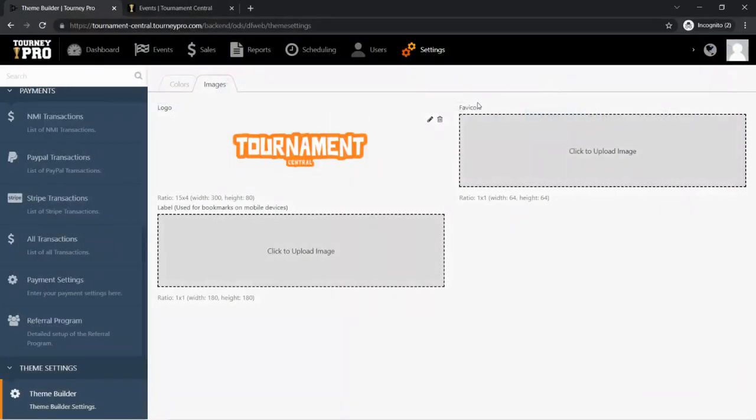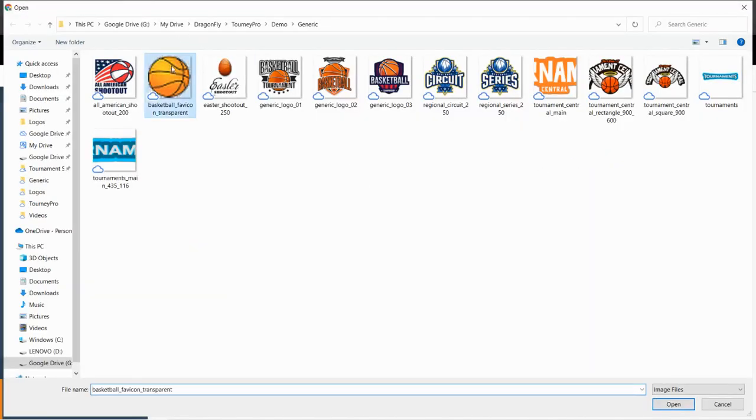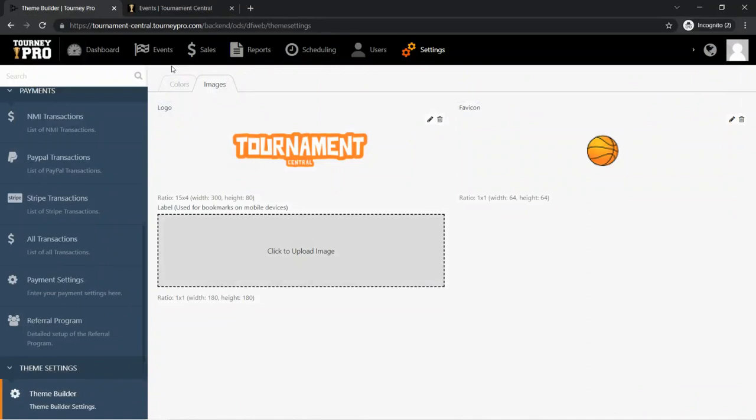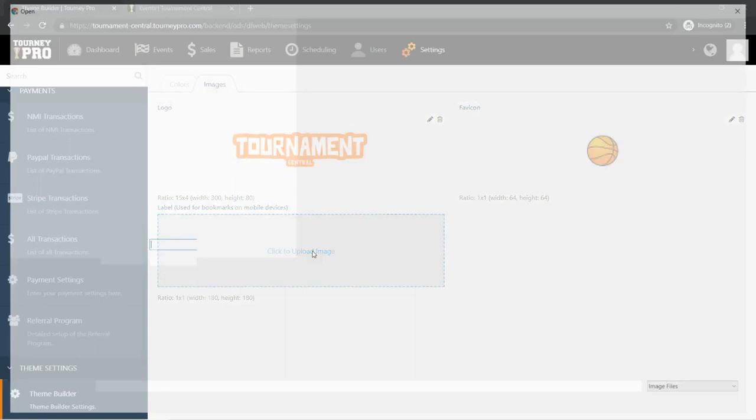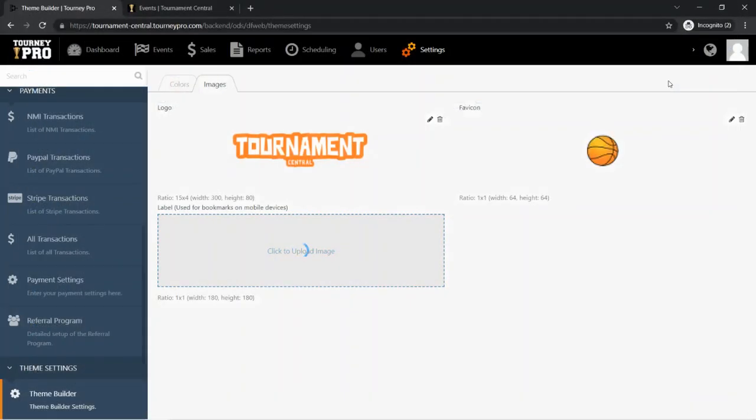And then the favicon, that's the little icon that appears in the upper left-hand corner of a browser window. So you'll see right now it's set to a trophy. I'd like that to be a basketball. And then if somebody bookmarks your application on a mobile device, what image would you like them to see? So I'm going to grab the main image for our company.